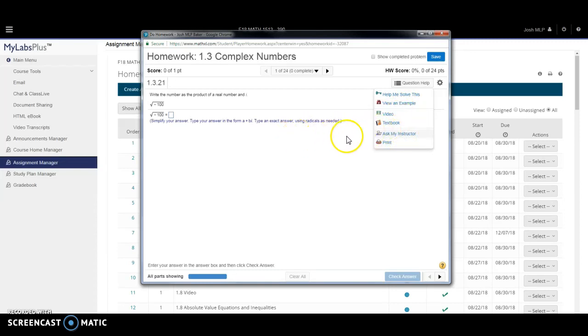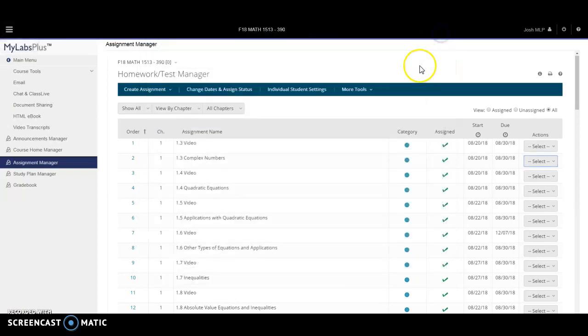Because there are different versions of this question, if you click Ask My Instructor, it's going to send me an email with a link to the specific version that you're looking at. So if this is the one that you're looking at and someone that you know in class is looking at a different one, when you click this, I'm going to see the one that you're looking at. All right? So that's just kind of a quick introduction to all of these things.